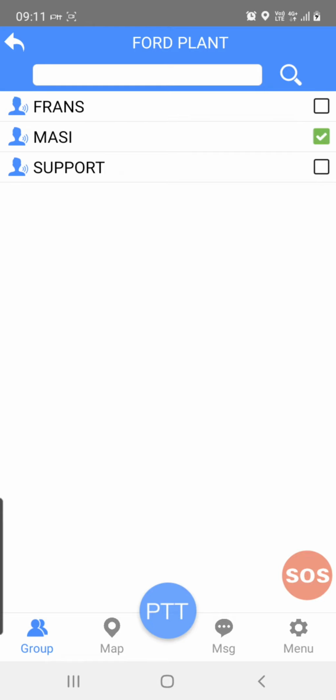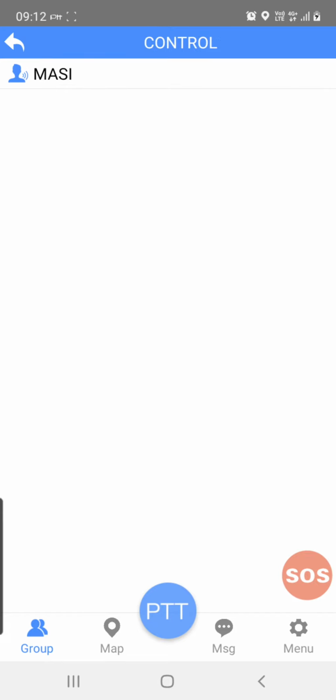let's select Massey. Choose user Massey. And we press the PTT button. It will take Massey out of the Ford Plant group, and you can talk to him privately. Private call successfully. Enter group control. There we go. Now you're communicating with Massey privately, without the other members hearing anything in that group. When you finish talking to Massey privately, all you have to do is press the back button.